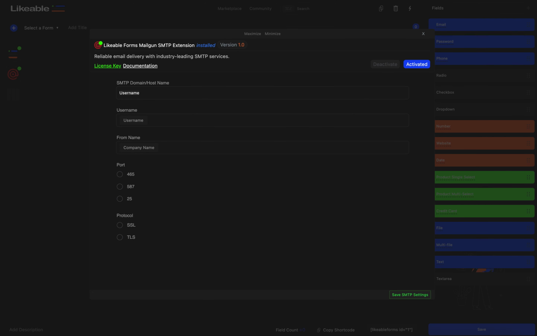So the first step is adding our SMTP domain/hostname. This is going to be our endpoint, and it's the same for everyone. So if you're going to use Mailgun, the domain name is smtp.mailgun.org. The next step is adding our SMTP username. So this should be generated for you once you generate your SMTP credentials on Mailgun. For us, we're just going to add in our dummy account.